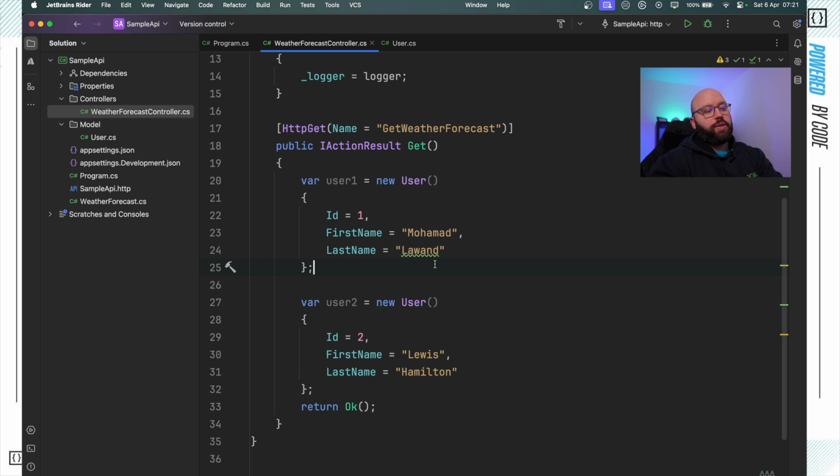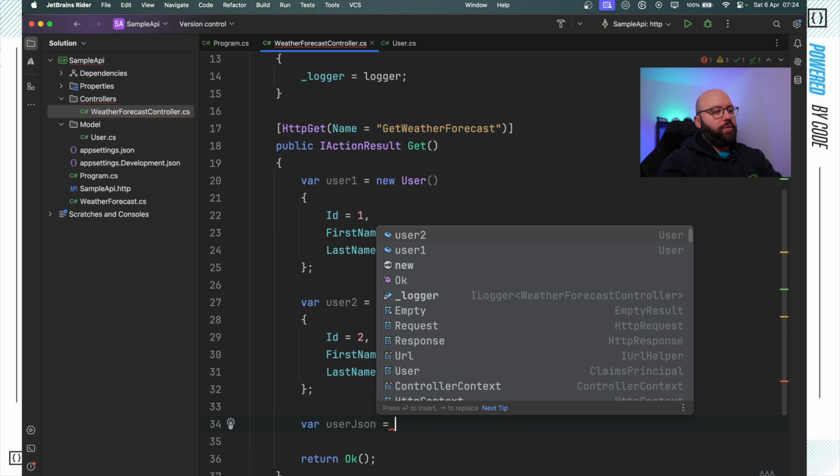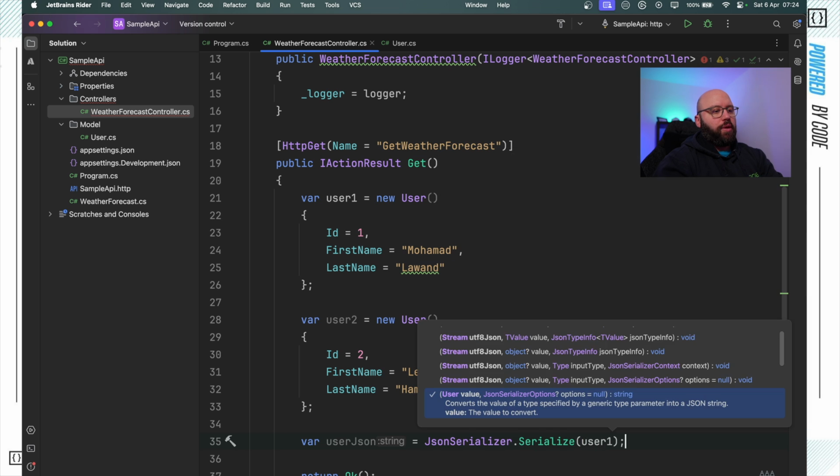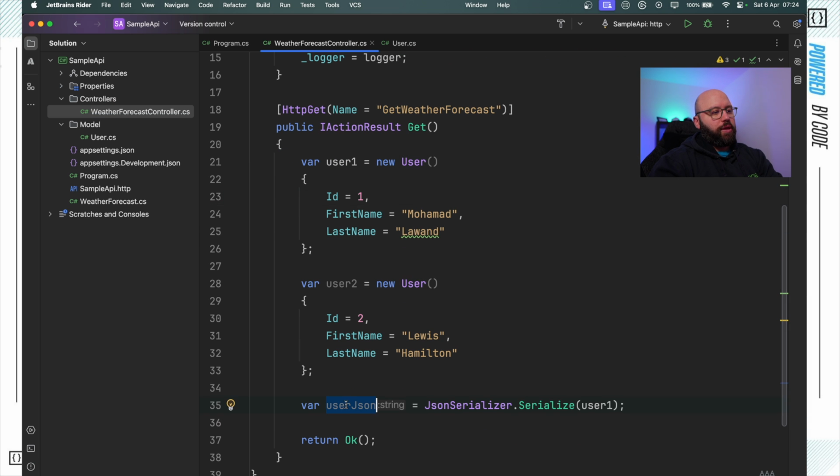What I want to do is convert them into JSON, and we're going to be seeing two ways. So let's see the first one, which I can utilize. The first one is going to be the JsonSerializer, and this is built into .NET, so we don't really have to install any third-party libraries, and it's going to be easy for us to serialize and deserialize. So let's see how we can do it. The first one is going to be var userJson equals JsonSerializer.Serialize, and I'm going to pass user1 here. Now all I'm going to do is take the userJson, add it to the Ok, and now let's run this and test it out.